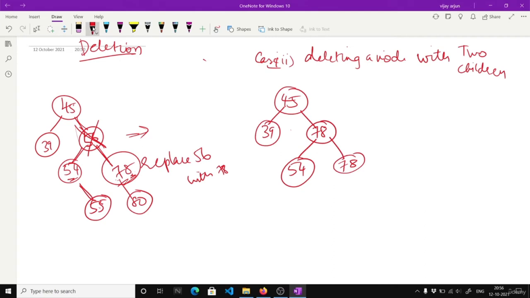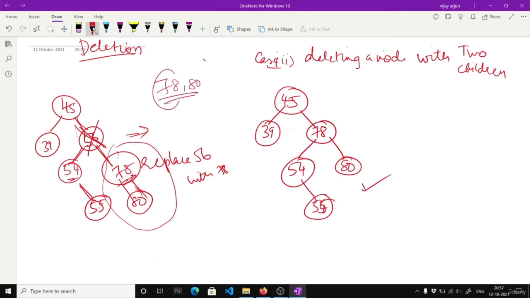I want to do some calculation, so I can make this 80 here. And to the left of 54 I have 55. So is this right? Yes, this is the right one. I have taken the least from the right subtree. From the right subtree of 56, I have 78 and 80. Among 78 and 80, which is the least? 78 is the least. So I have to replace only with the least value.